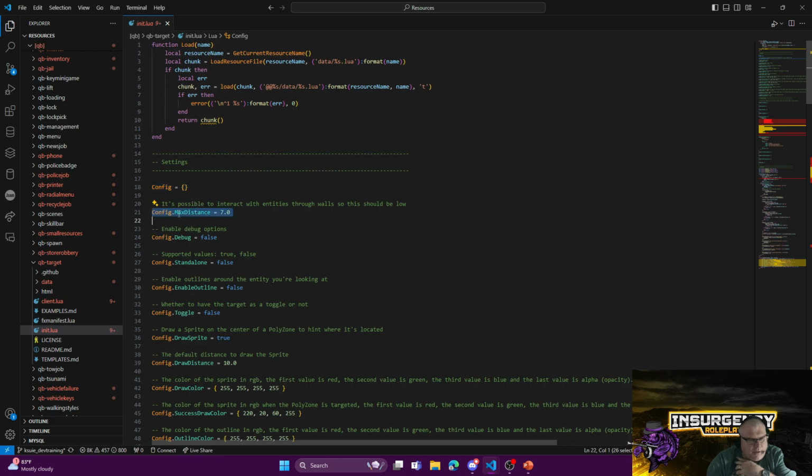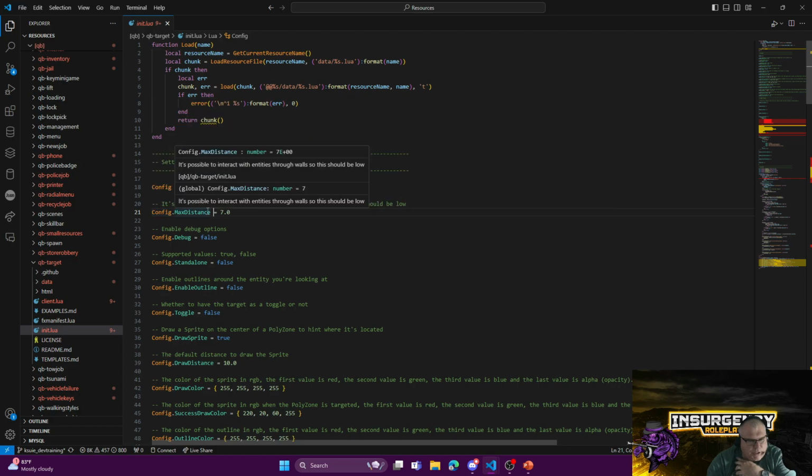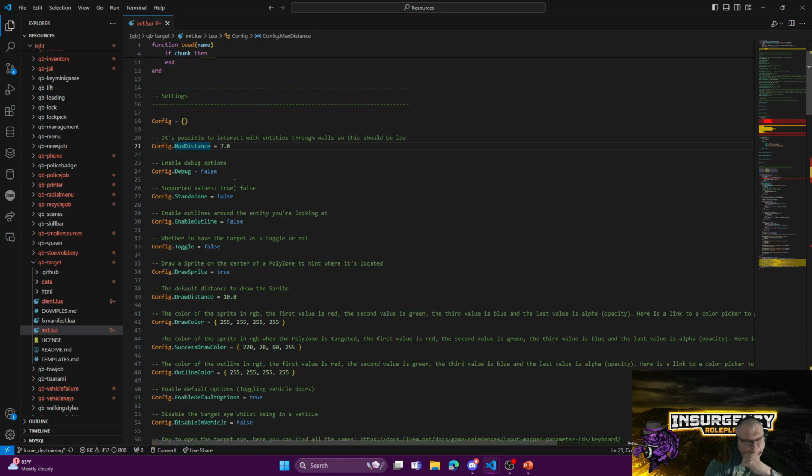So when you get a dot, think about this kind of like an Excel spreadsheet. So config is your workbook, max distance is your worksheet in this case. In this case, max distance only has one entry. So it would have basically in column 1, row A is a value of 7.0, and that's max distance. So that tells you how far you can be max away from an entity that you can interact with.